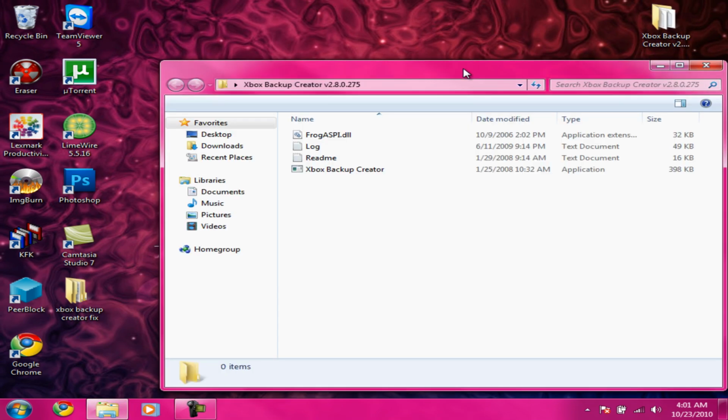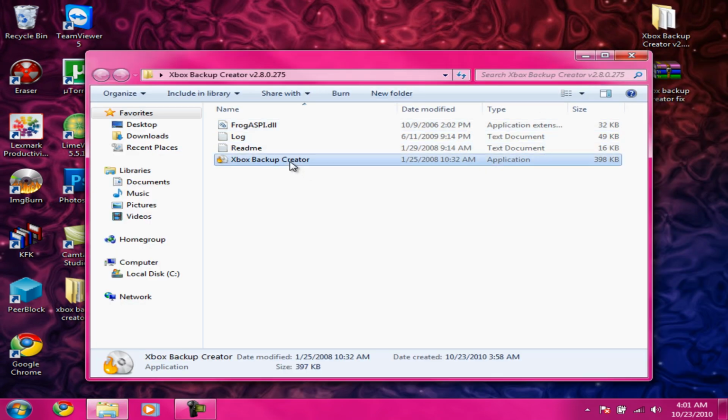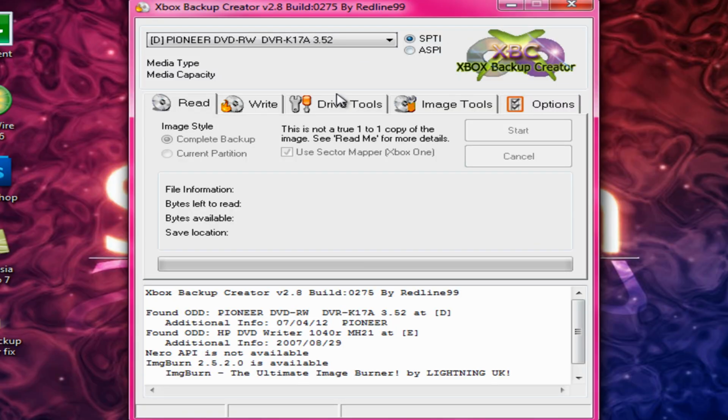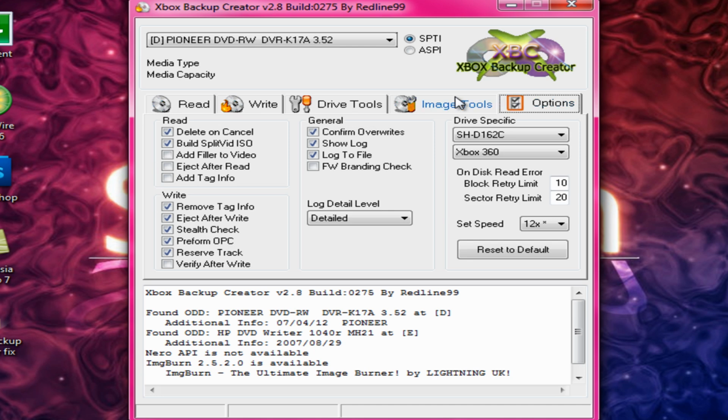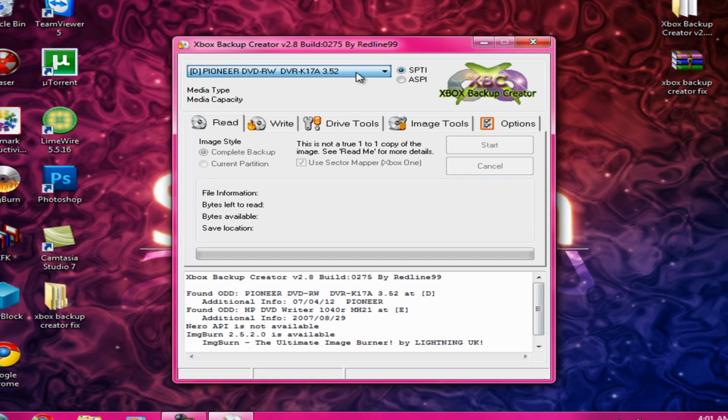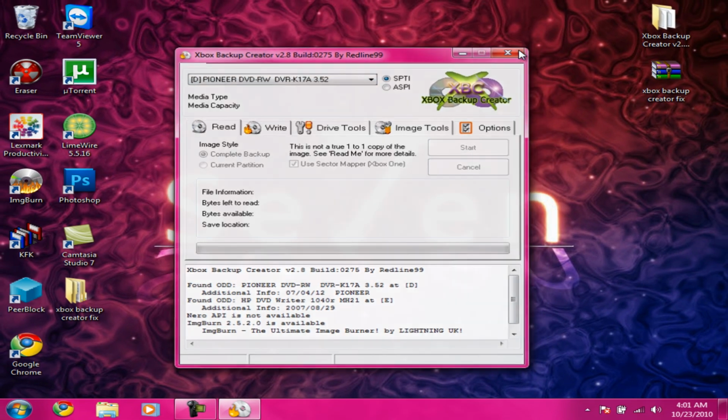Open up Xbox Backup Creator. And then open it up. And there you go. You just now fixed Xbox Backup Creator. It works. It works now.